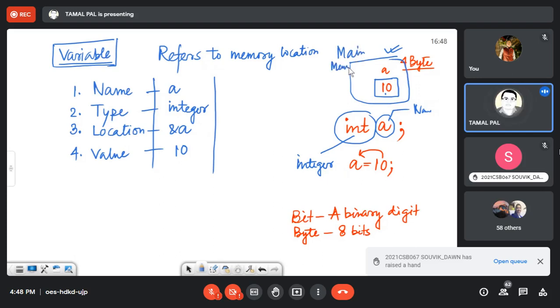Okay, sir, this is what I was asking. Right now it is not possible to know the address unless it runs, but we represent the address using the ampersand operator. It's like an and symbol. So &a represents the location, or address.